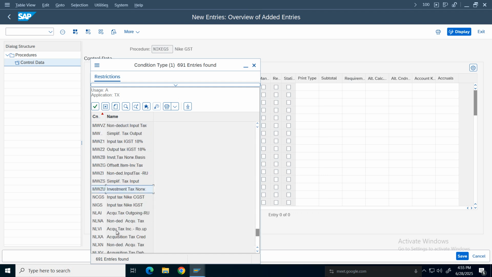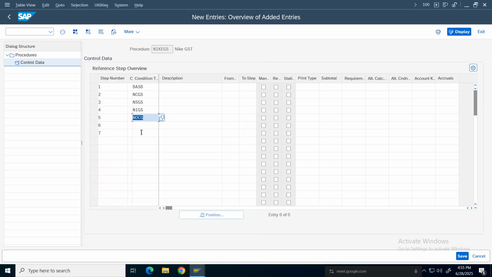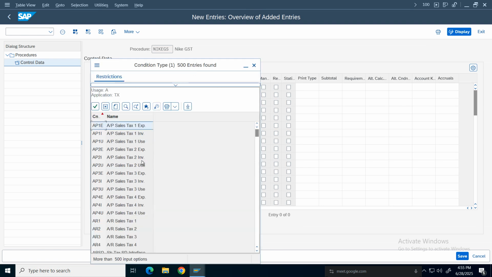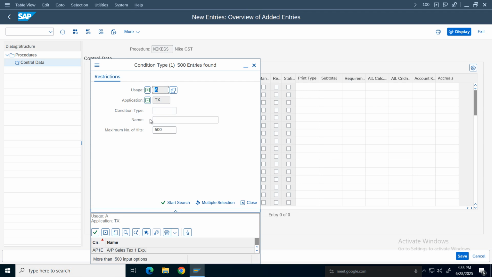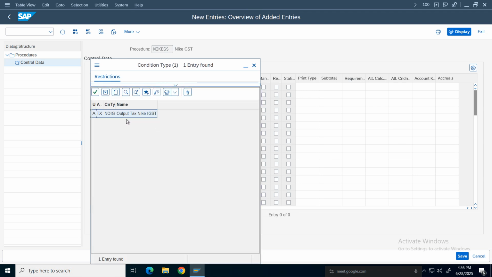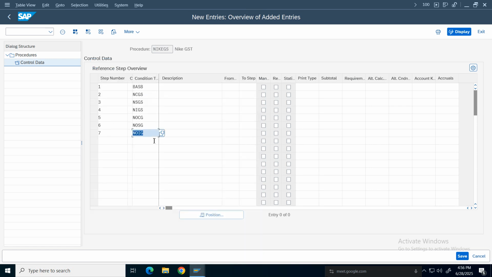So we created it. Yep. NOCG, NOSG, and NOIG. Is it correct? No, sorry, NOIG, I think, right? NOIG, if I'm not wrong. NOIG. That's correct. Okay, NOIG. So central tax output, state tax output, integrated tax output.